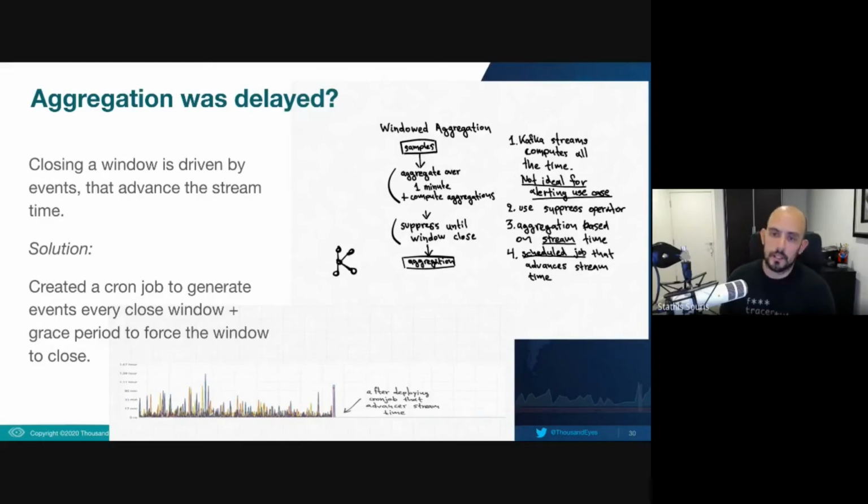We created a separate cron job that creates a fake or empty event, but with the correct timestamp, which is able to advance the internal clock of Kafka Streams, and then it kind of forces Kafka Streams to emit an event to the alerter. It worked great for us, so we were happy with that.